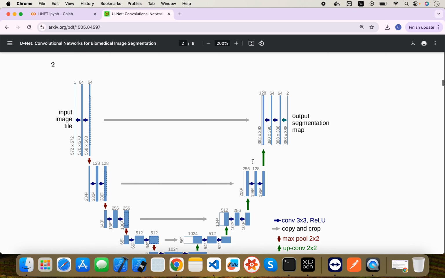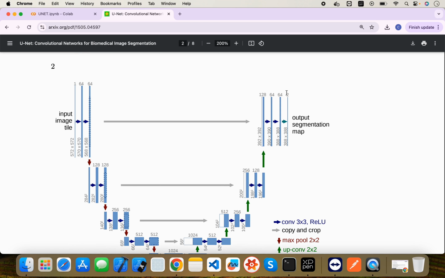Okay, and at the end what we are predicting, we will predict a 2-channel output. So it will be 388 cross 388. I will explain why it is different, 572 and here 388. So at the end we will get the output of 2 channels, so it will be 388 cross 388 cross 2.